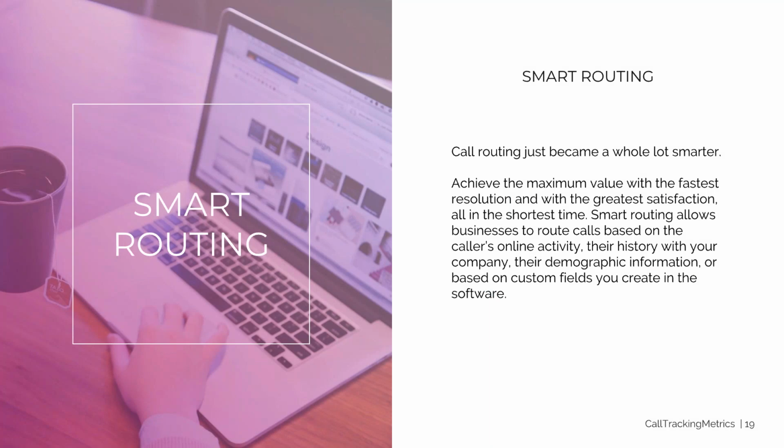So up next we have smart routing. Smart call routing refers to the intelligent directing of phone calls based on either predefined or dynamically generated rules. For example, a repeat caller could automatically be routed to the salesperson he or she spoke with the day before.